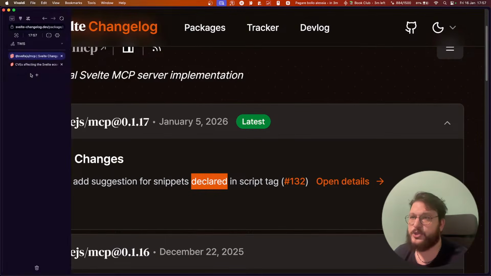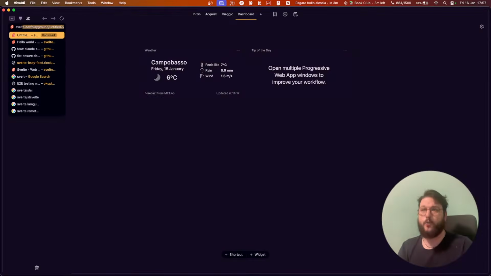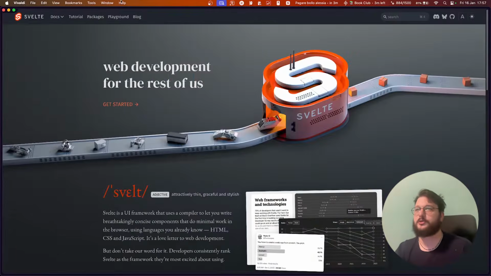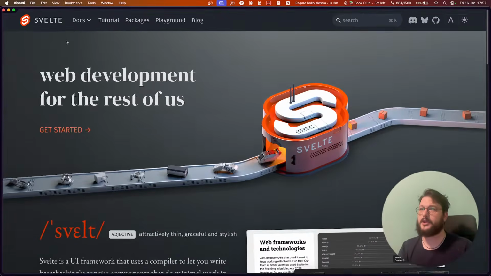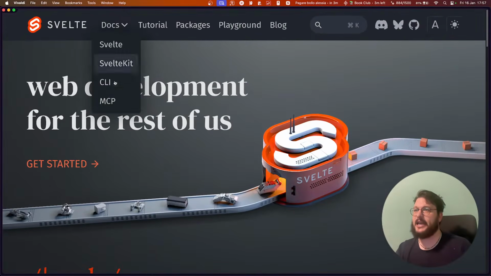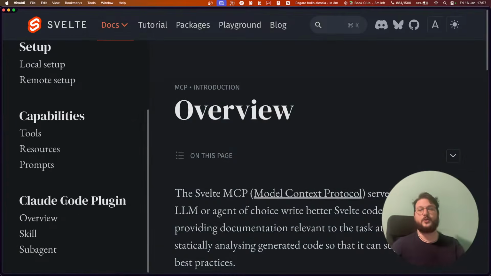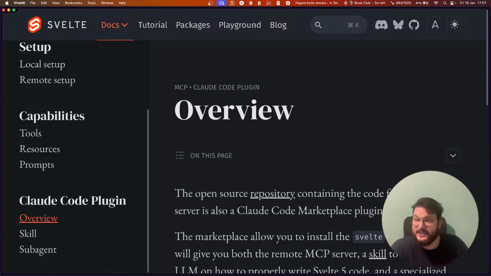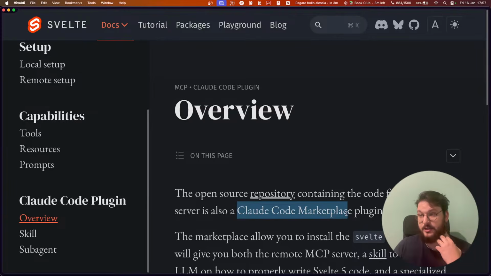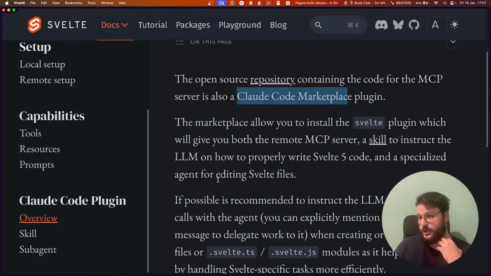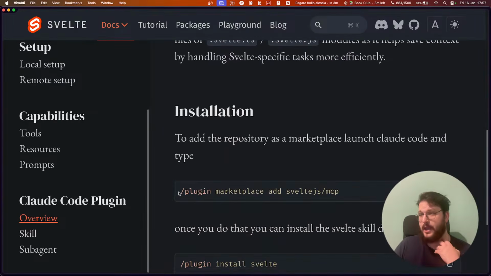Something that I want to tell you is that we also released, so right now, if you go to the docs, you can see that we now also have a Claude Code plugin. Basically the sveltejs/mcp repository is a Claude Code marketplace, which means that you can do stuff like this.